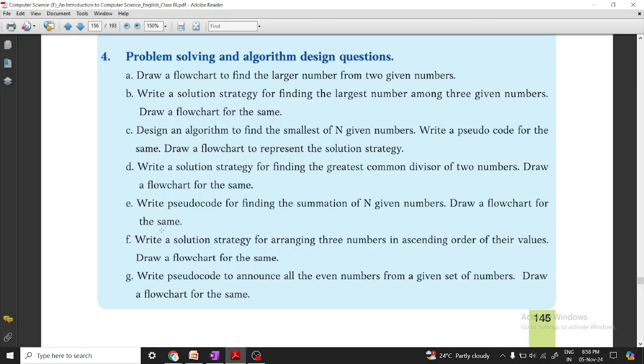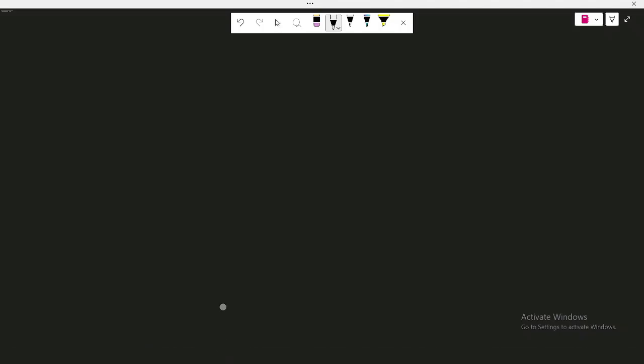Let's see the next question, which is: write a solution strategy for arranging three numbers in ascending order of their values. Draw a flowchart for the same. So what we have to do is that we have three numbers, let's say A, B, C, and we have to arrange them according to their values.